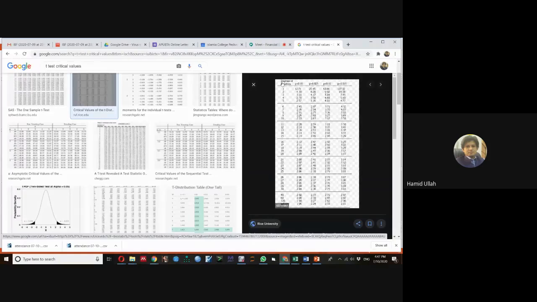So you can see the degrees of freedom. How many observations do we have? 10 observations. Minus 1, because we have one variable, so 9. Then go to the 95% level: 2.26. This is the actual value; the critical value is 2.26.